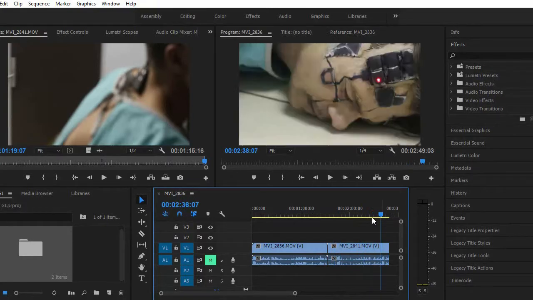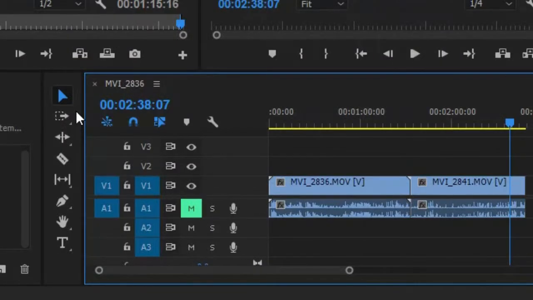Perfect. Now let's familiarize ourselves with the tools we're going to be using to edit our footage. This is our select tool, shortcut V. You can just hover over it to see the shortcuts. The use for this tool is just selecting your footage.